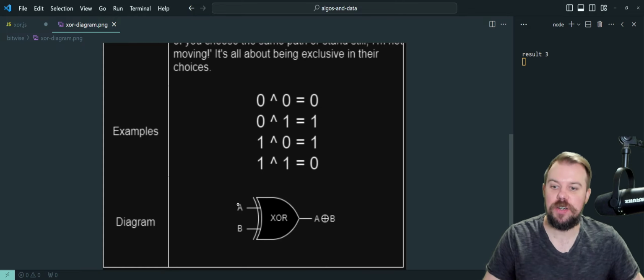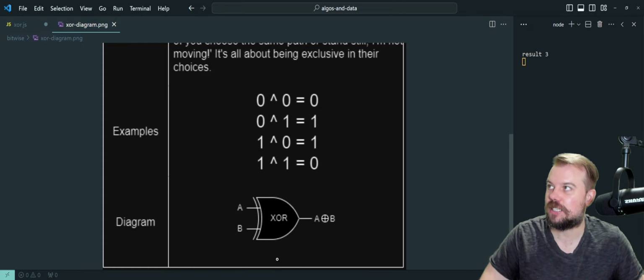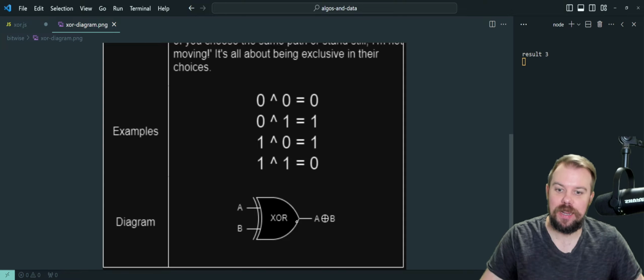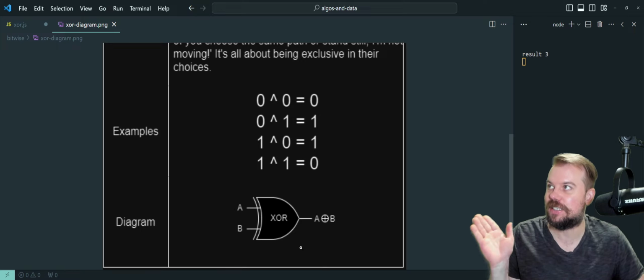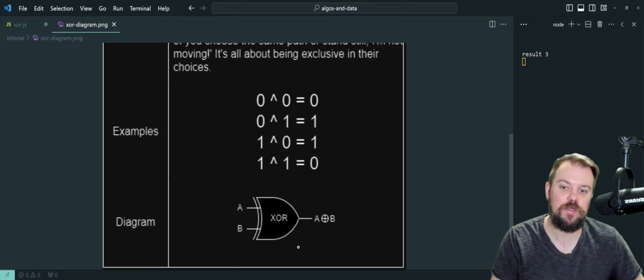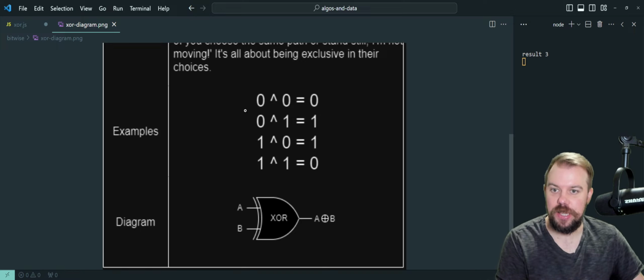And I should mention, if you ever see diagrams, this is what a XOR gate looks like. You have two inputs, A and B, aka Bit and Byte, come to a crossroads, and you get an output depending on whether it's exclusive or not. Remember, the exclusive choice is the whole thing here. So this is what you might see as a diagram. If you see that, you got yourself a XOR. So these are the examples.